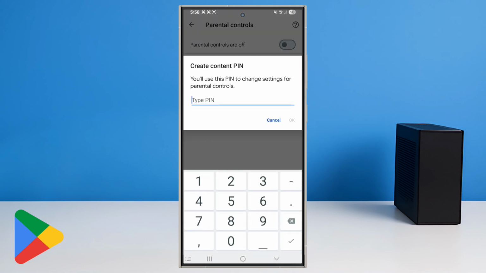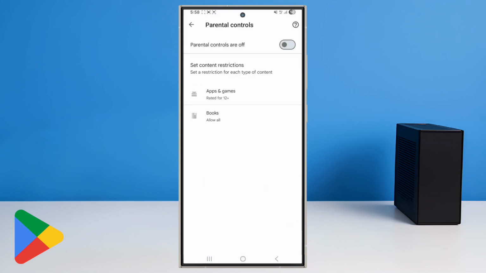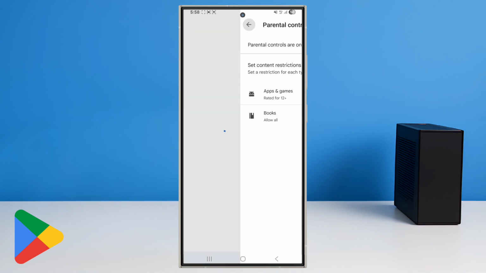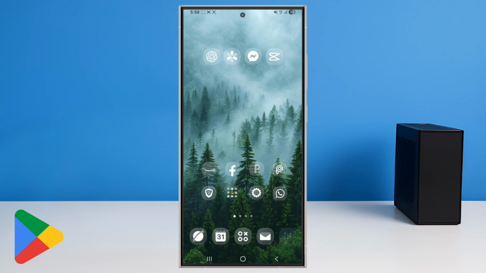If you forget your PIN, you'll need to clear the Play Store data from your phone's settings. Just go to Settings, Apps, Google Play Store, Storage, Clear Data. This resets parental controls, but also clears other Play Store settings.